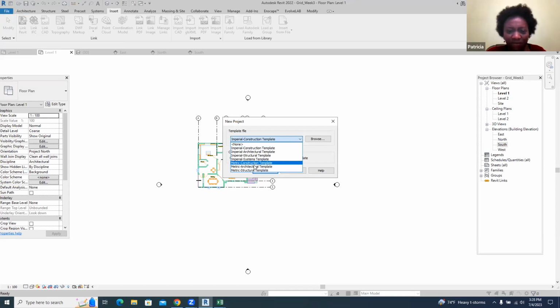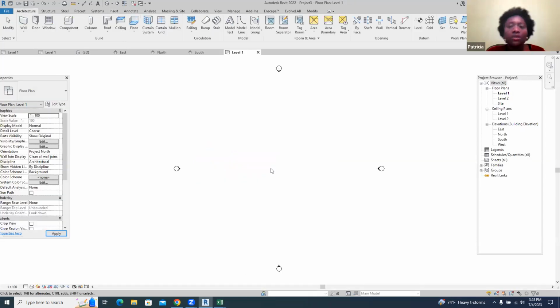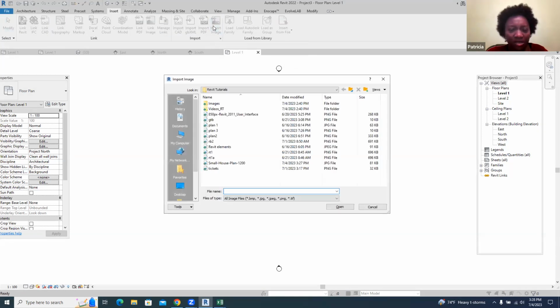So this is coming in fits, but I'll convert it to architectural when I am scaling it. Okay. So we have this new file and we want to import that image now. So we'll say insert, or let's say import image. So I have this image and it was a small house plan.